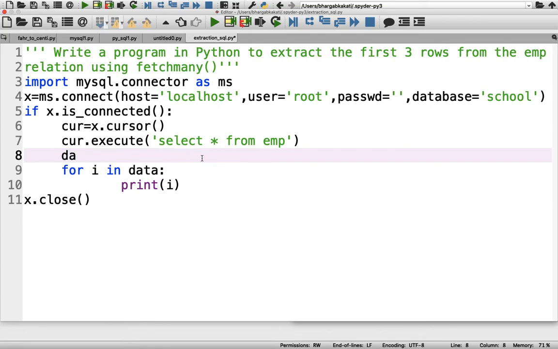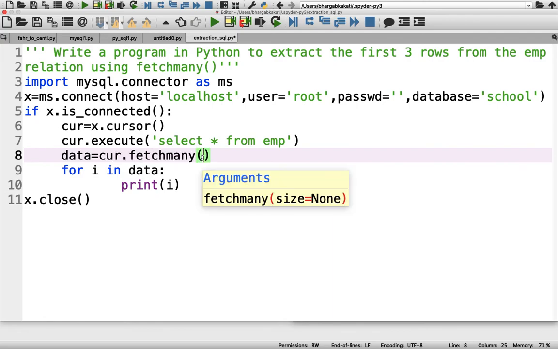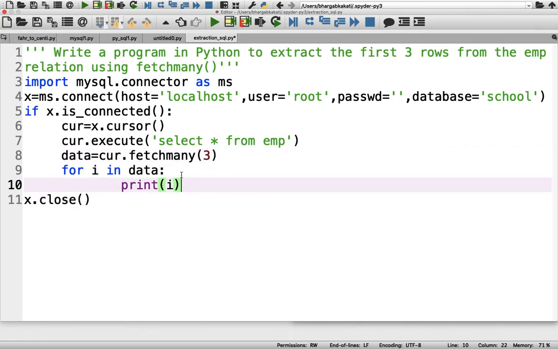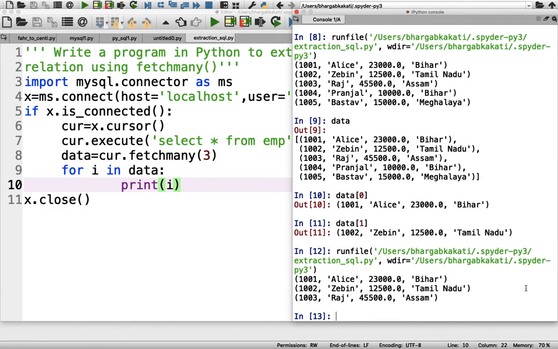We want to extract the first 3 rows. So what we will write is data equals to cur dot fetchmany. How many rows do we require? We require 3 rows, so we will give 3. Since we know how to make the output user friendly, we will use the previous concept of the for loop in displaying the data. So if I run it, you can see that only the first 3 rows have been displayed.